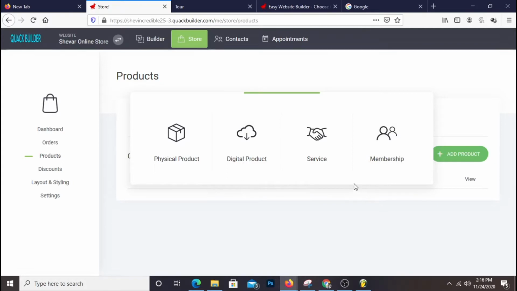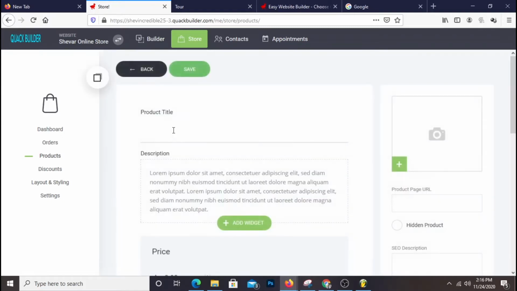All right, so what kind of products am I gonna sell in my store? Physical product, because anything that I can ship, I need to choose physical. No matter how small it is, as long as you're going to ship it to the customer, you have to choose physical product. Okay, and I'm just gonna click that right there.